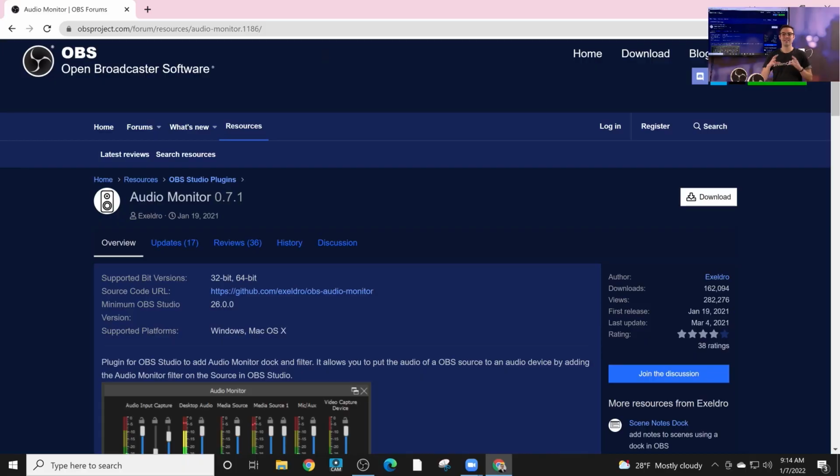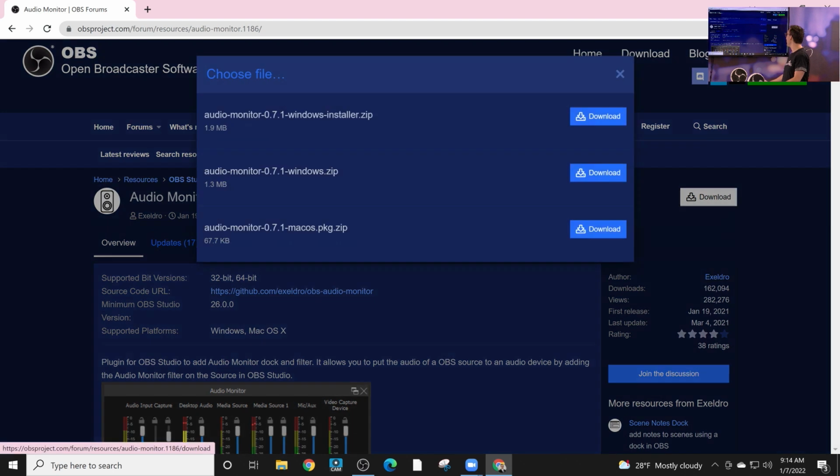This plugin allows you to monitor audio and send audio in any direction you'd like inside of OBS. Now you'll notice there's a very easy to use Windows installer, but it's also available for Mac. So if you have any trouble installing this, check out the reference guide in the OBS Superuser Guidebook. This is a must-have plugin for anybody using OBS with another application.